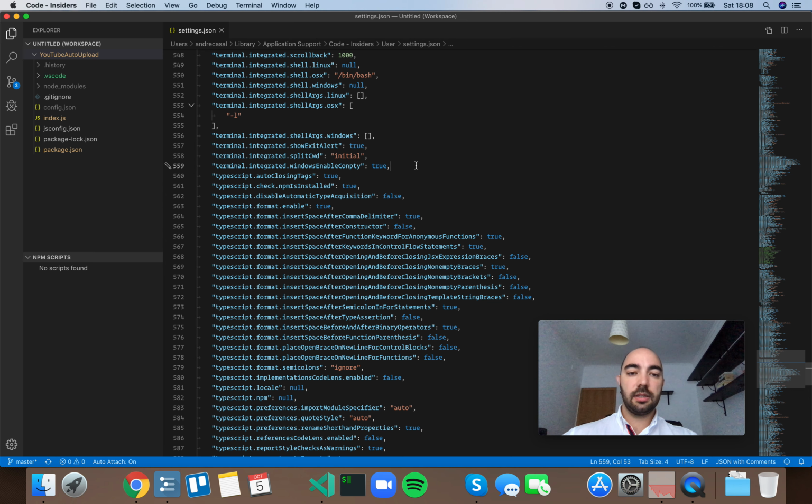Okay, so terminal integrated Windows EnableConpty. Whether to use ConPTY for Windows terminal process communication. It requires Windows 10 build number 18309 plus. WinPTY will be used if this is false.